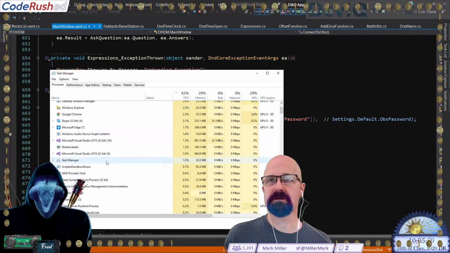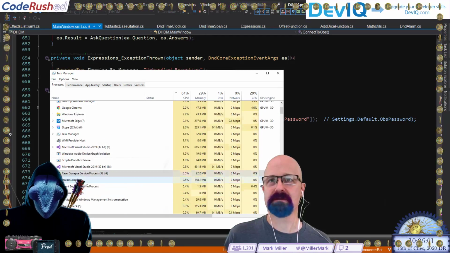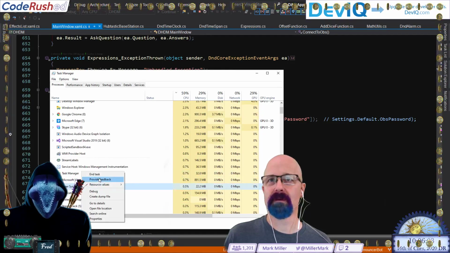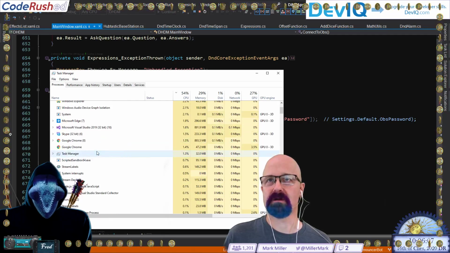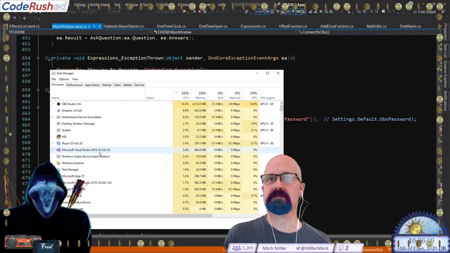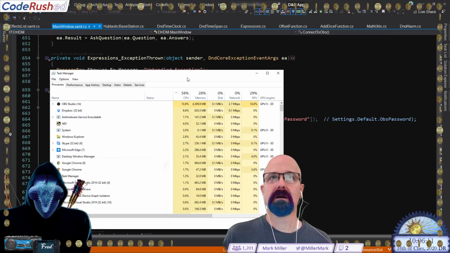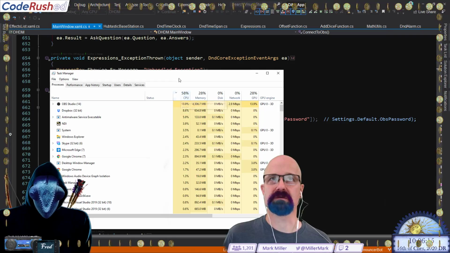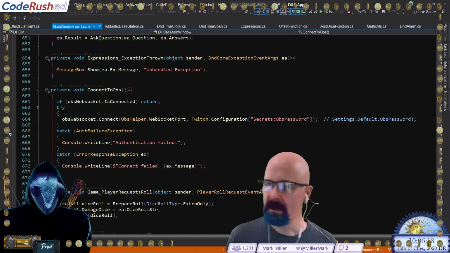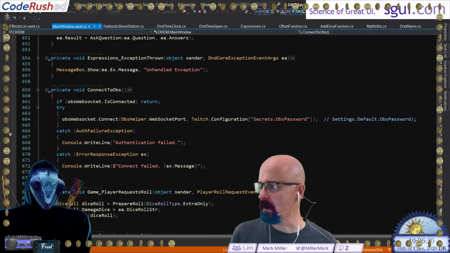Oh, and there's also that Razer Synapse. What are you doing in there, buddy? Gotta uninstall that. Remind myself to uninstall the Razer Synapse. Even with Dropbox taking up almost 10% of the CPU, still pretty good though, at 58%. So let's take a look at where we left off.